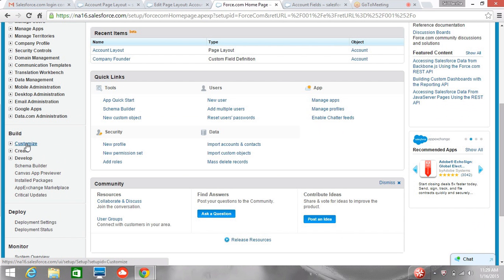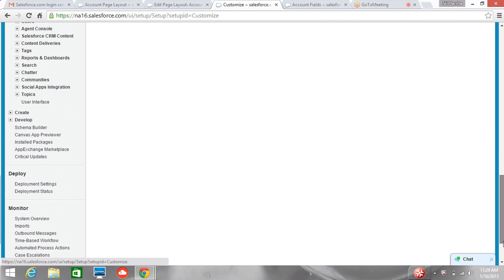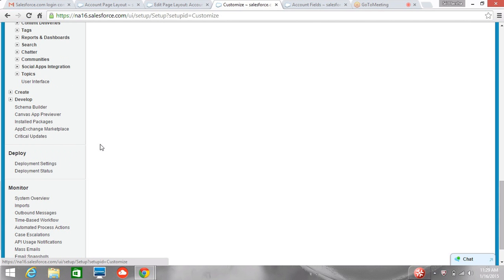The first, customize, says you can modify the existing application. You can customize it. The second, create, says you can create new applications. So you have done customization, right? Till now, you have done account modification, account fields, account page layouts. You have modified them. The same way you can change other objects also, like leads, contacts, opportunities, products. These are all standard objects.